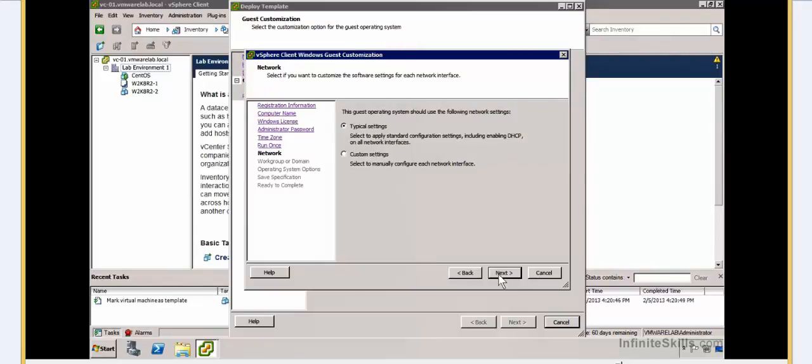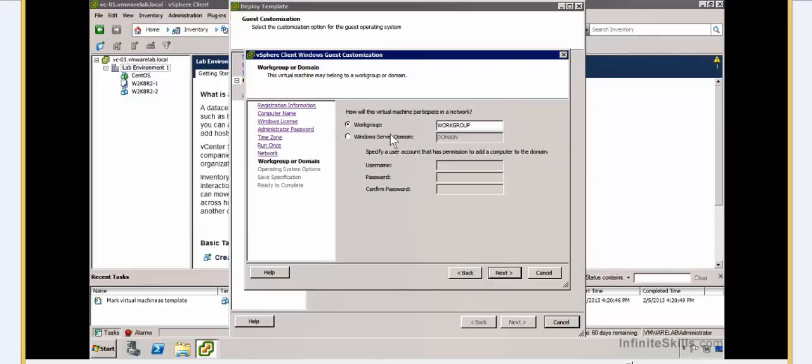I can specify whether I want typical network settings such as DHCP, or if I want to use manual settings. I'll just leave it at DHCP. I can have it join the domains, and I can also specify what username and password to use for that.